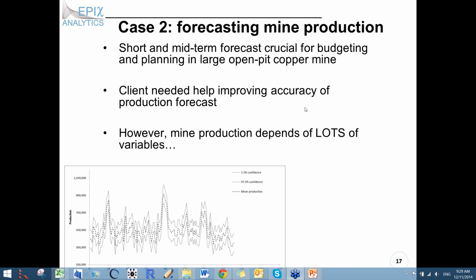So this concerns forecasting the production of a mine, and evidently having a reliable short and mid-term forecast is very crucial for planning and budgeting. In this case it was for a large open pit copper mine. The client really needed help improving the accuracy of production forecasts because in the past they have had a hard time trying to find numbers that were consistently close enough to be able to do proper planning and budgeting.